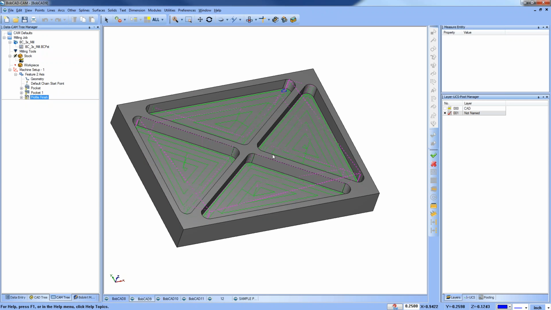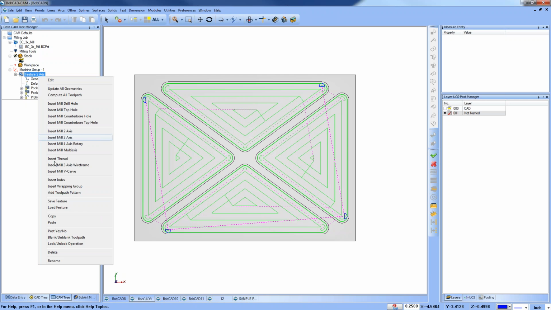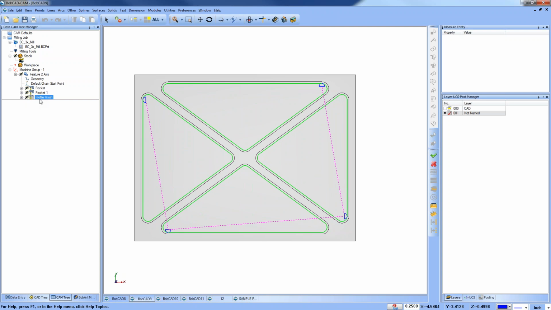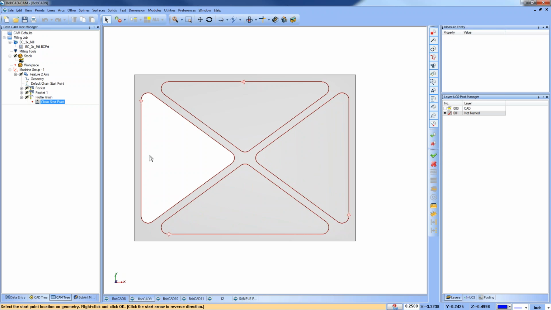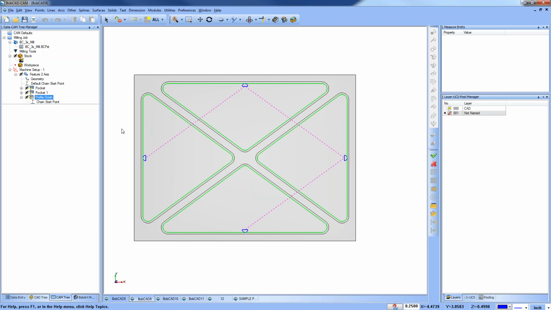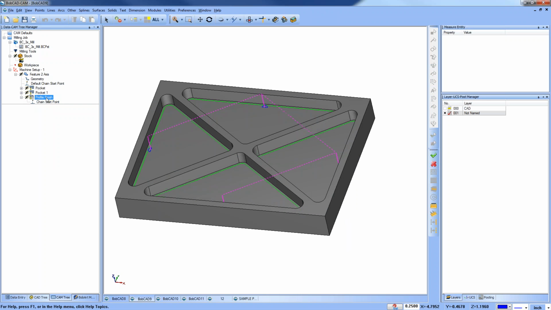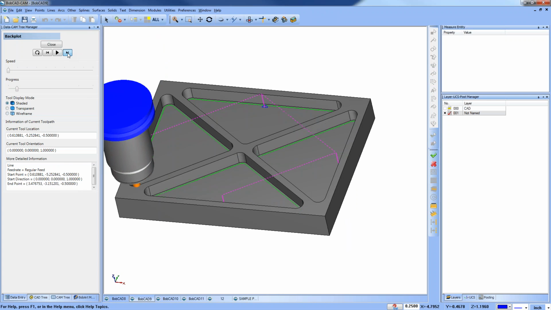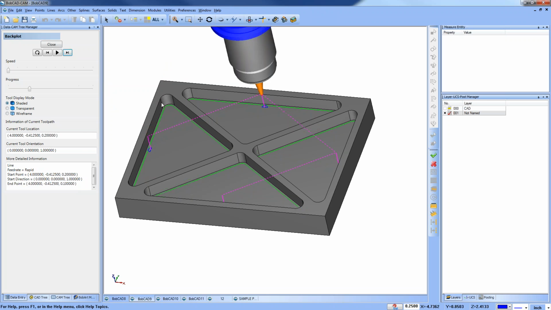Okay, and then we'll compute that. Let's blank these other guys out. All right, let's modify our chain starts. I just want to put them right in the center instead of in these corners that they were in. We'll recompute, and then using a tapered tooling, you can come in here and run against that wall and put a draft up against the wall.